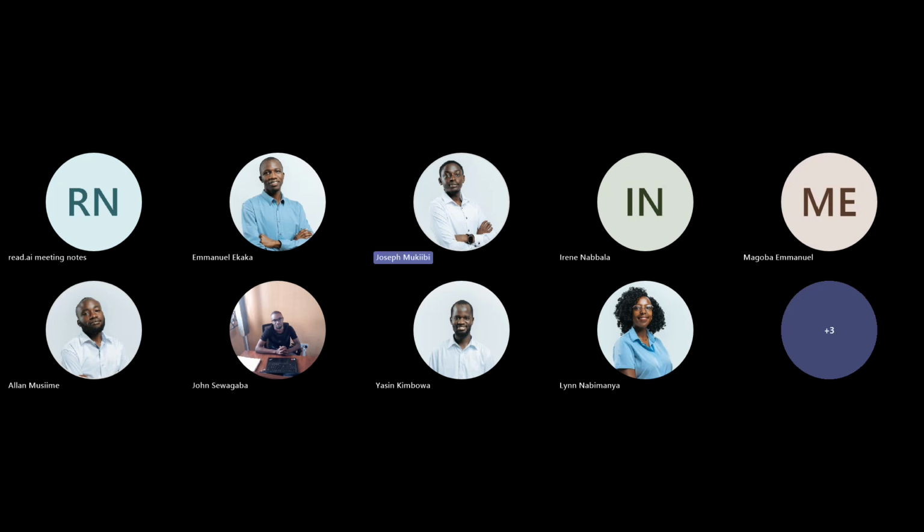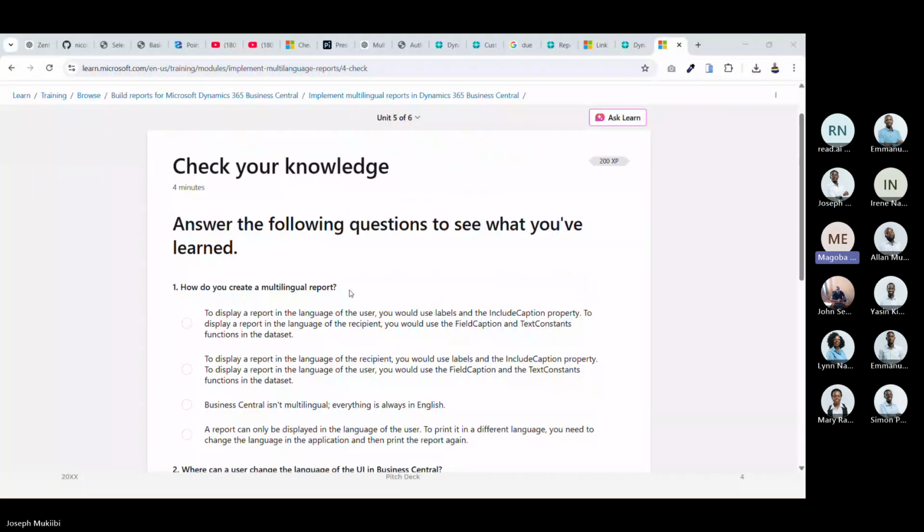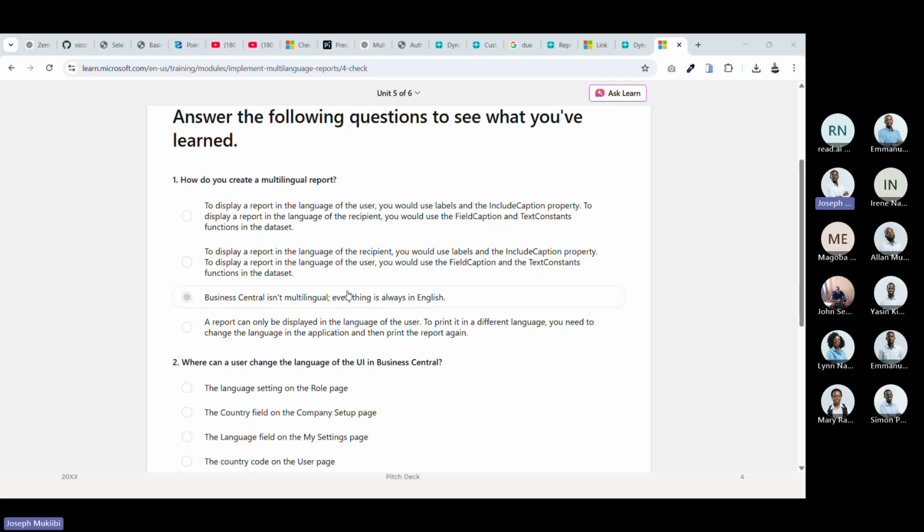Okay, are you able to see my screen? Are you able to see my screen? No. Just seeing your picture. Okay. So the first one here. Are you able to see my screen? Are you able to see my screen?